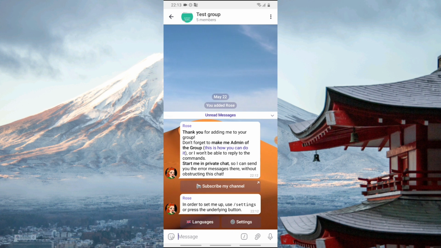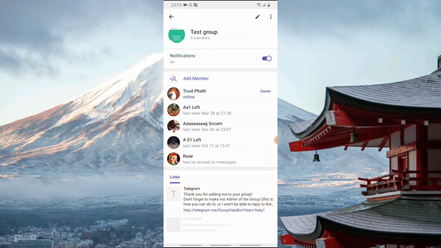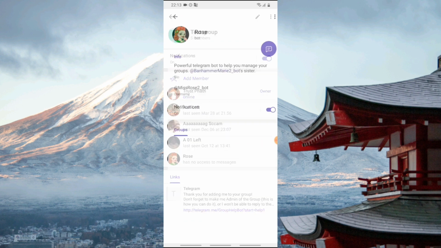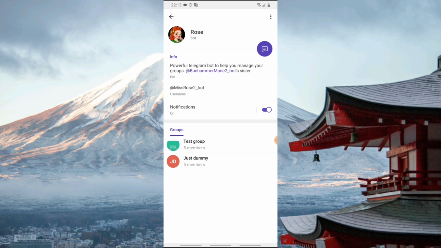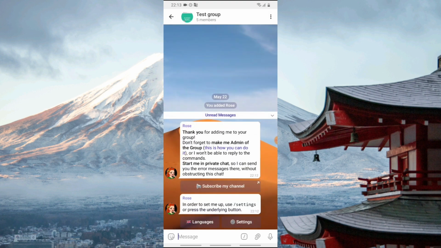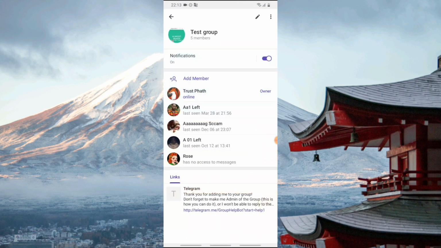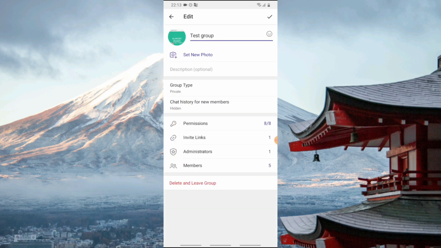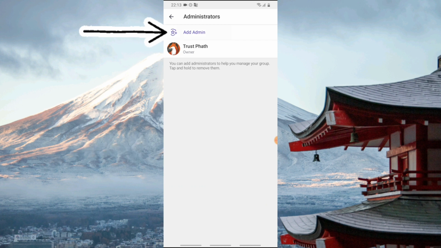But before we click on settings, let me make it a group admin first so that everything will work perfectly well. Go ahead and click on the group name so that it will show you an option to edit your group. Sorry, go right back. Actually, I want to edit the group info. So click on the profile name, click on this pencil icon on the top right hand corner, and then click on this administrator area. And now go ahead and add an admin.